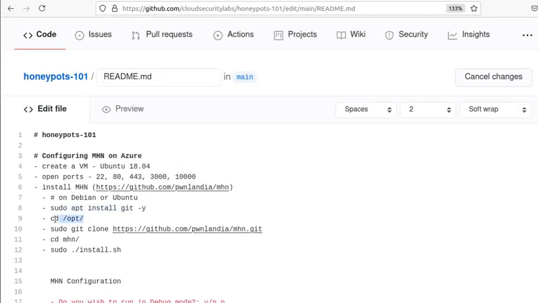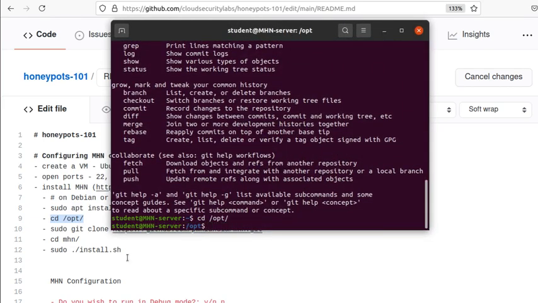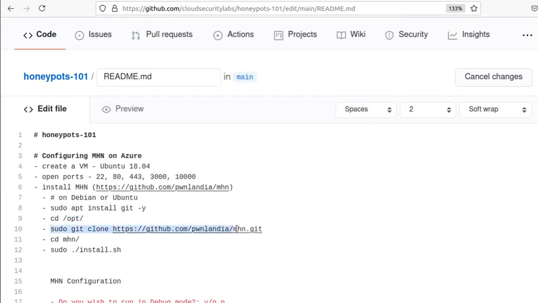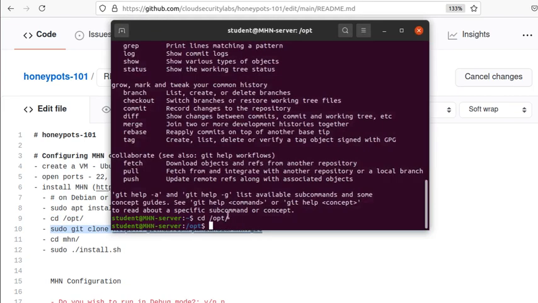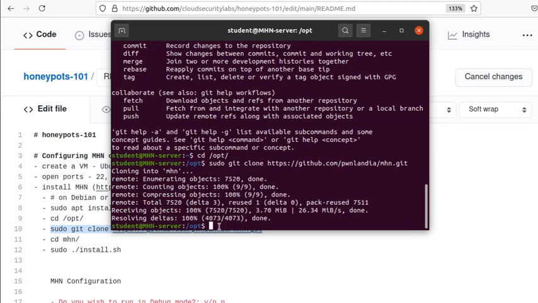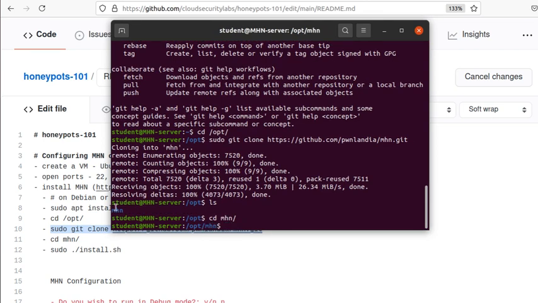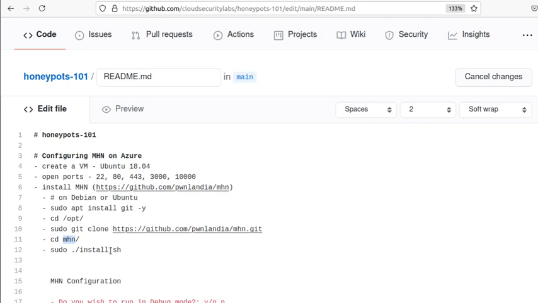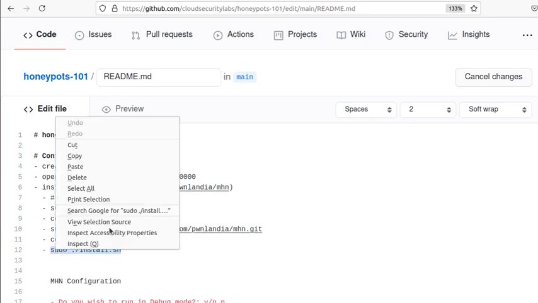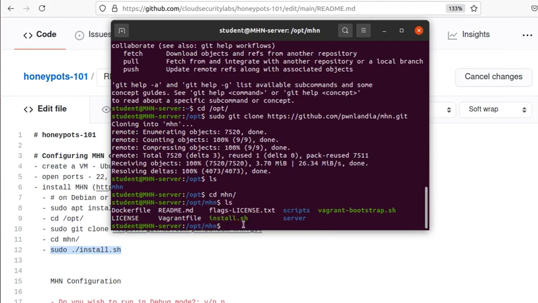Next, we're going to go to the opt folder, because that's the standard convention when you install additional software, you install it to the optional folder. Inside this folder we're going to copy this repository, and there we go. Now it's copied. If you do ls, mhn is the repository. We're going to go inside this repository, and once we are there, we're going to run the install scripts. If you do ls, this is the script that we're going to run.